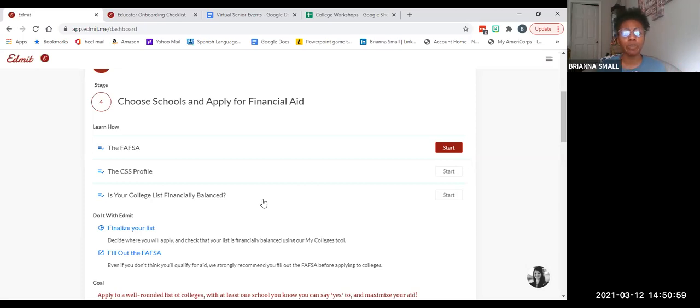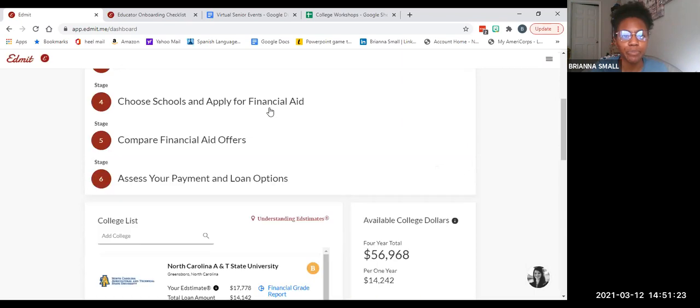So, would it be a reach to try and pay for this school? Would it be more of a match, a little bit easier? Would it be a safety school because I know that I can afford this just based on scholarships and financial funding from parents, not even necessarily looking at financial aid? This is going to give you that good balance to see where you might fall.